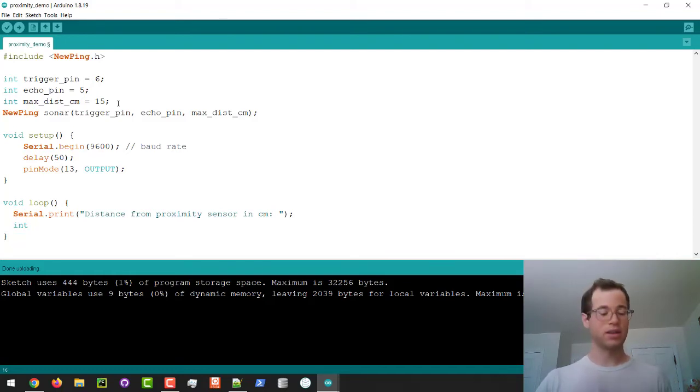So int distance_centimeters will be equivalent to that sonar. We're going to be calling the sonar object's dot ping_cm, and it's basically going to be grabbing whatever the current value from the sensor is.